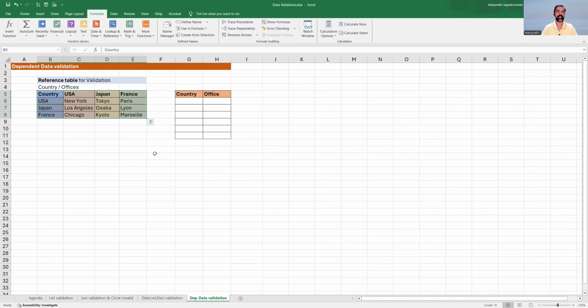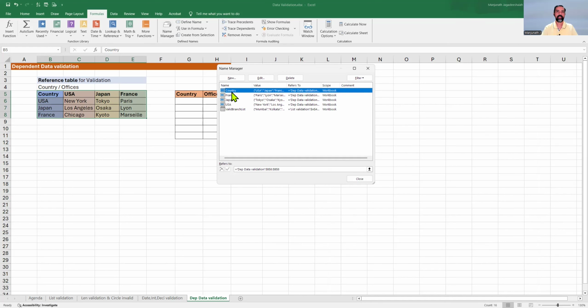Now the names have been created. To verify what has been created, select the Name Manager. And then as you see here on the dialog, country is one of the names. Under country, we have three values: USA, Japan, and France. It matches the values in the table. Under France, we have Paris, Lyon, and Marseille. It again matches the France column. Likewise, we have values under Japan and USA. We will use these names to set up the validation rule.